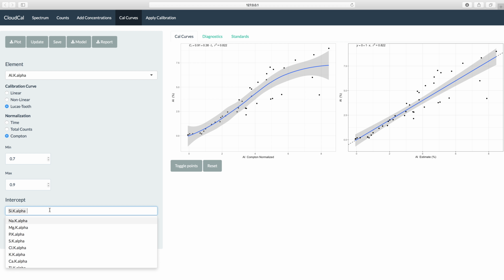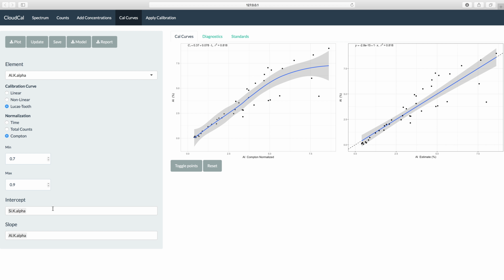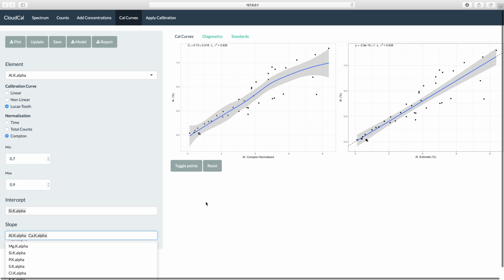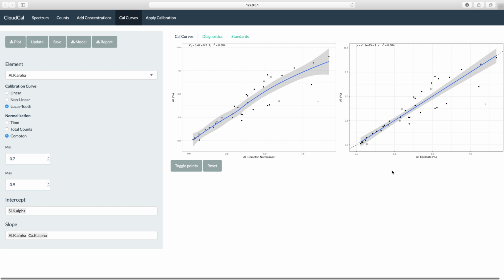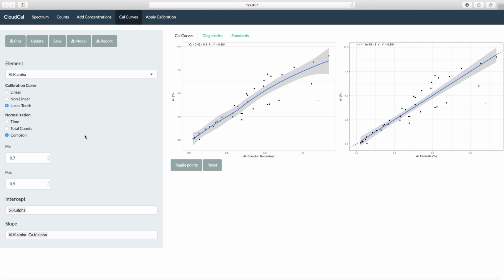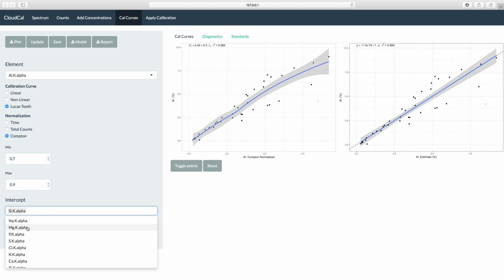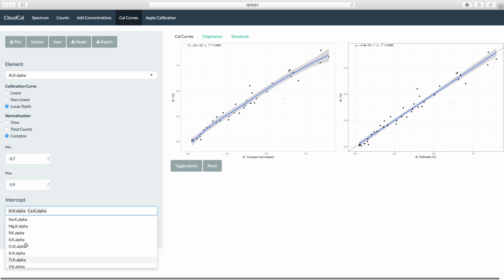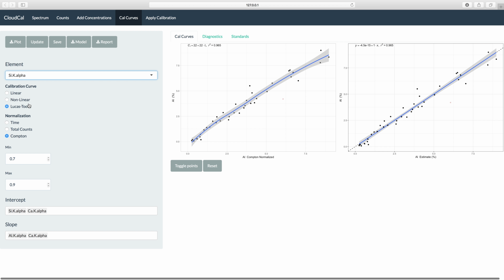First things first, let's take care of silicon, who's in the neighborhood. For slope, calcium might influence things downstream here. Let's take out that guy there. Aluminum is in the neighborhood. Let's see, who else? Calcium, there we go. The escape peak of calcium is influencing aluminum a little bit. All right, with that good, let's go ahead and update and move on to silicon.